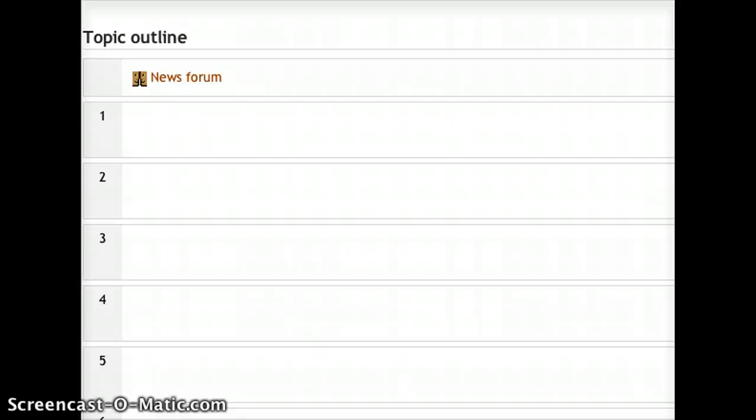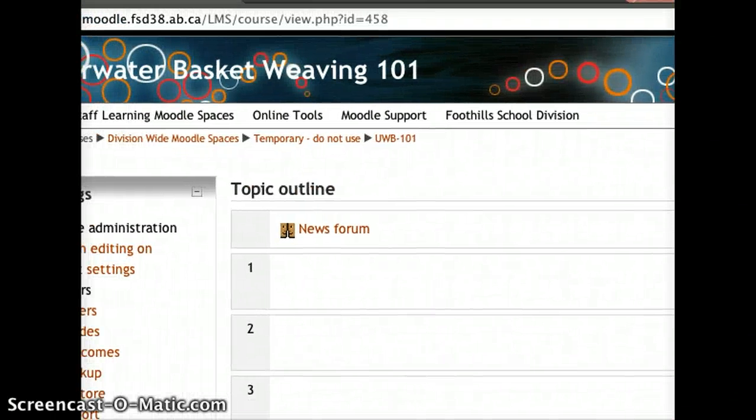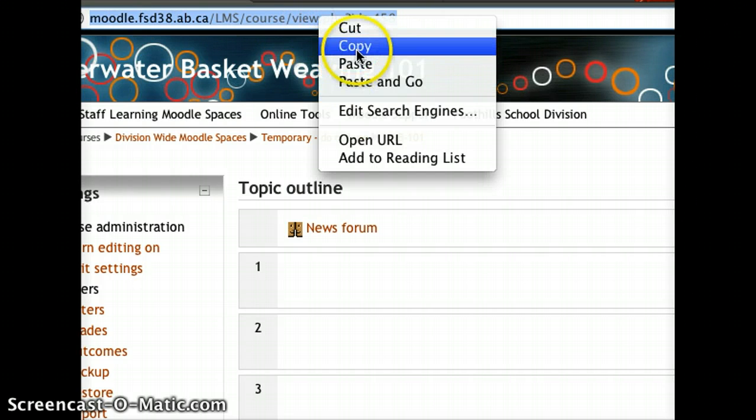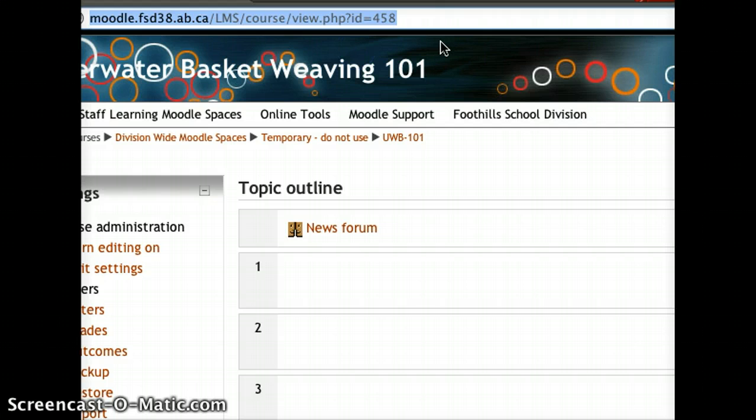The nice thing with Moodle is that every page is directly linkable, so I can actually go up to my address bar. I can hyperlink this link here, right-click copy, and I can pass that into an email or link it to my school webpage. Again, the students won't be able to get in until they correctly type in the enrollment key.